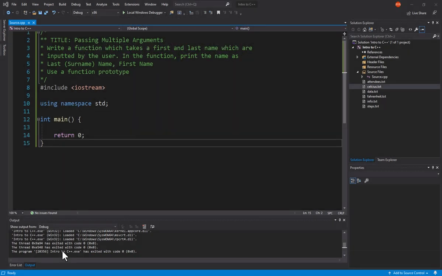Alright, so let's get started. What we need to do is create something that's going to print out the full name of a person. However, they're going to be passing in the first and last name separately, but we're going to print it out as the last name, or surname if you prefer, comma, and then their first name.